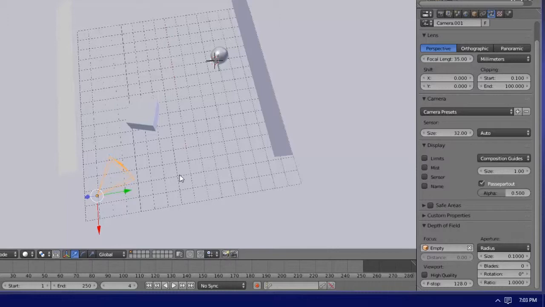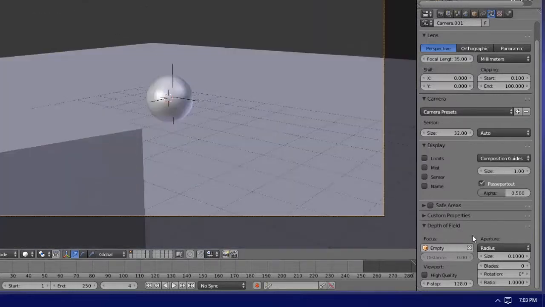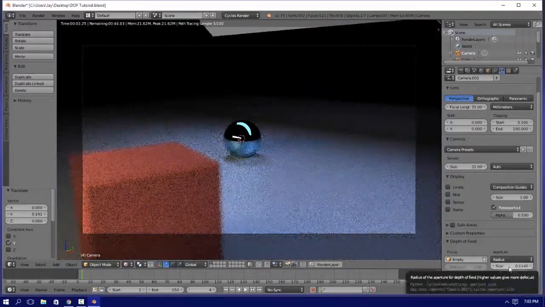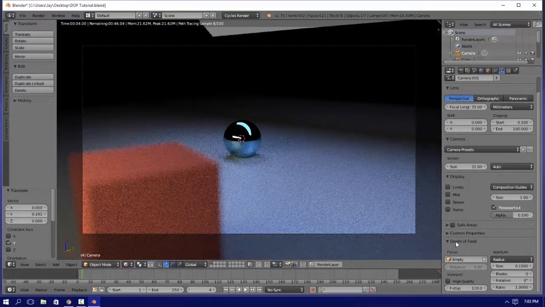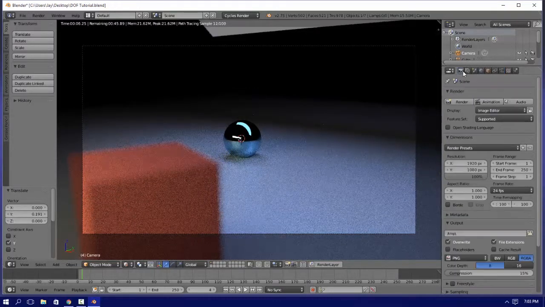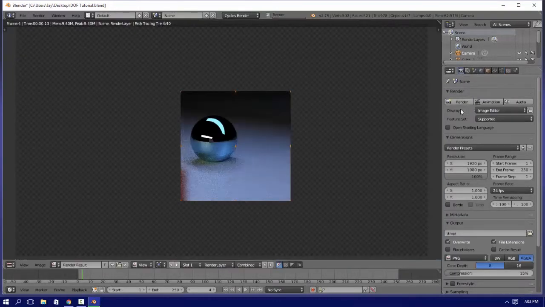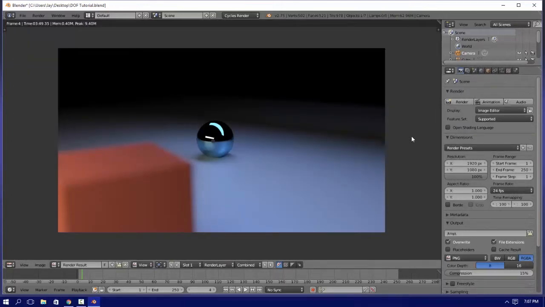Go to camera view by pressing 0 and play with the radius. If you are satisfied with the depth of field, go ahead and render. As you can see, our render result is here. The camera is focusing on this sphere.